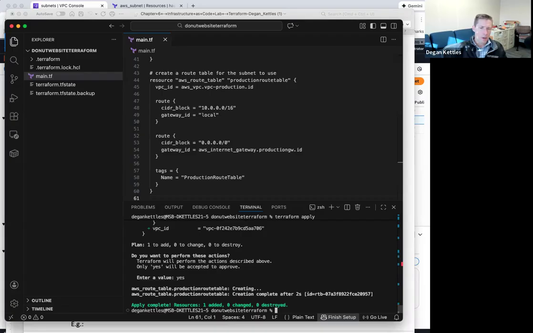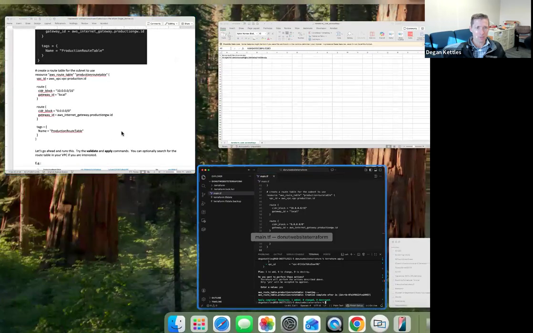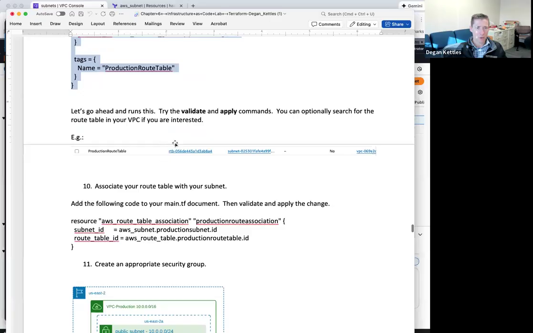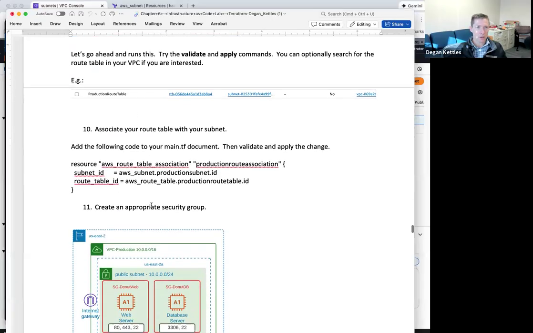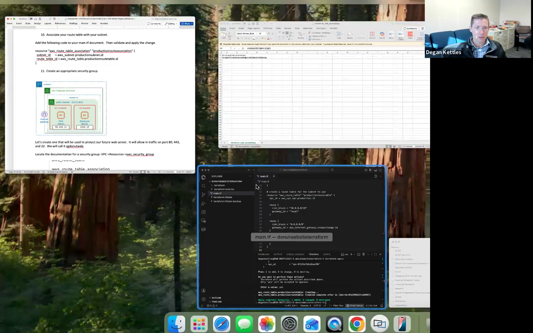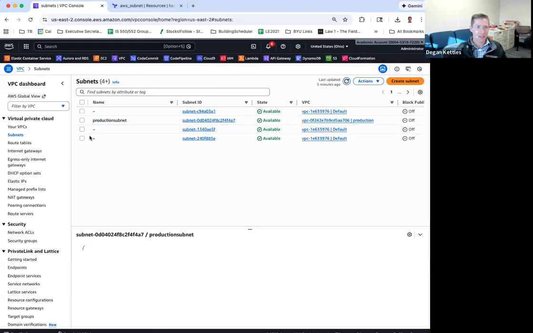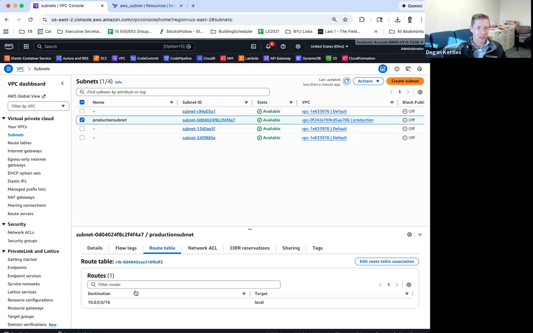Cool. Okay, it has been created. However, I know that there's something we have not done. Although it's created, it's not associated with our subnet. What do I mean by that? Here's our subnet, and here's the route table associated with it. And it's the old one.